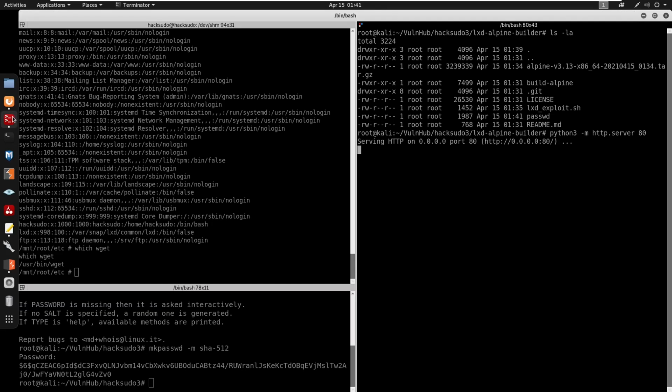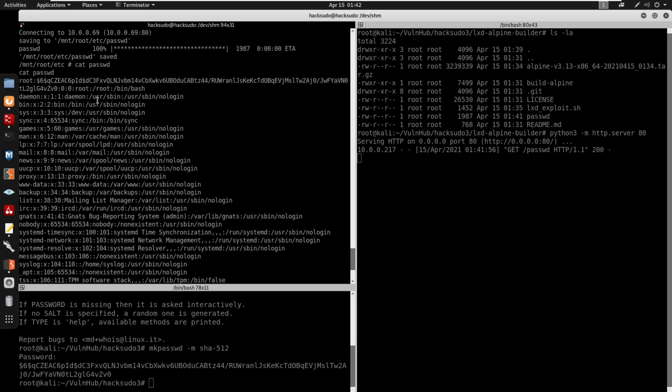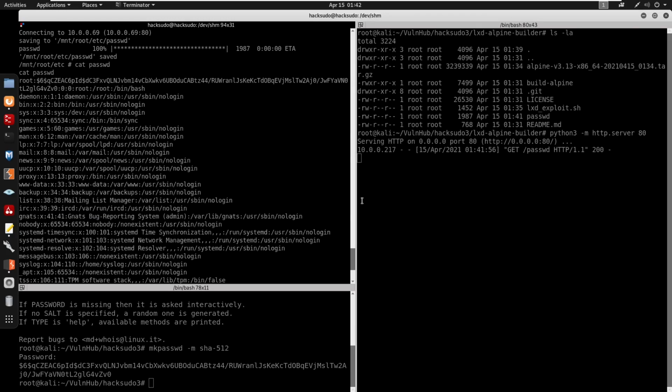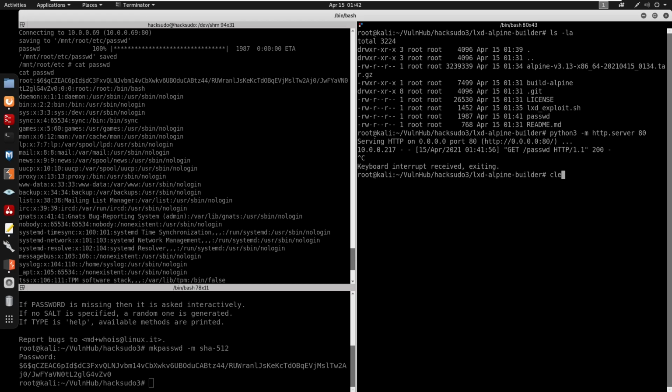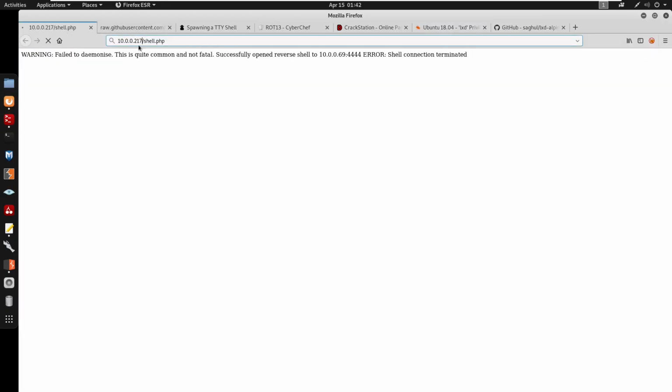So just copy that, run this under here. Now I did overwrite the password file, so let's cat our password. Looking at our password, we do have our own hash now, which is $6$, the same thing right here. So now let's clear this. Let's spawn a netcat listener, nc -lvnp on 4444. We can just get a shell again.